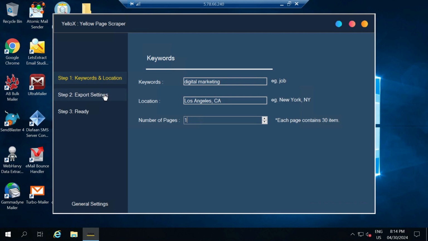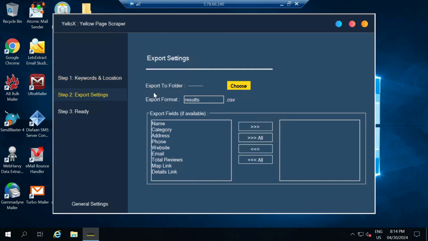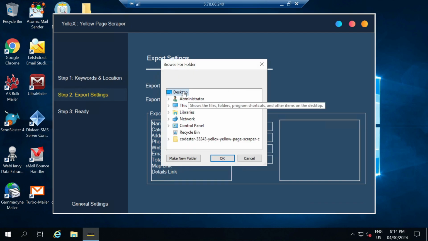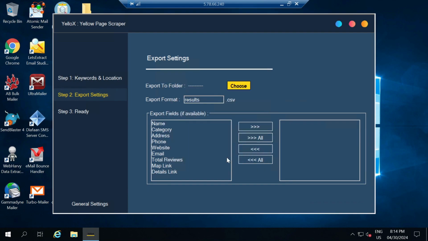For now, let's go for 1 page, because again, the purpose here is to teach you about data scraping from Yellow Pages. In step 2, you need to specify the path where your extracted information is going to be exported as a .csv file. I'm selecting desktop. Also, you can change the default name of that .csv file. By default it's results.csv, but you can change it if you want.